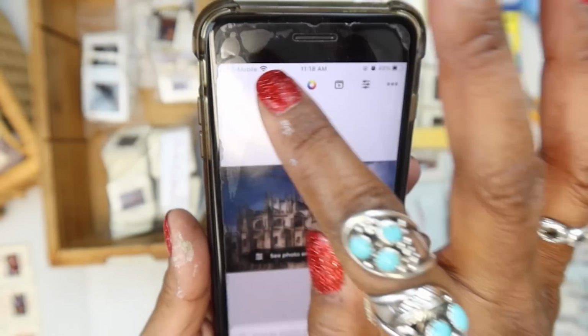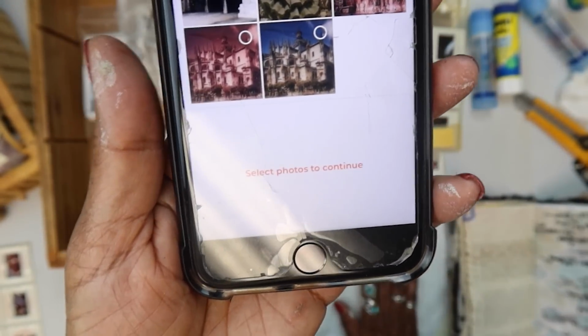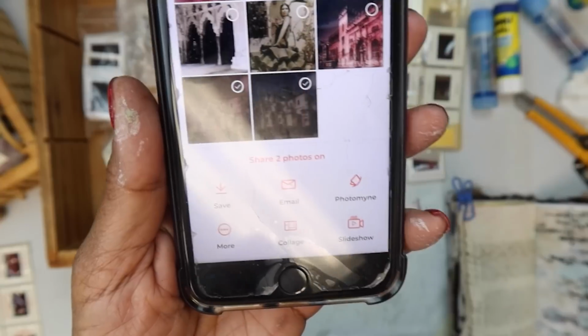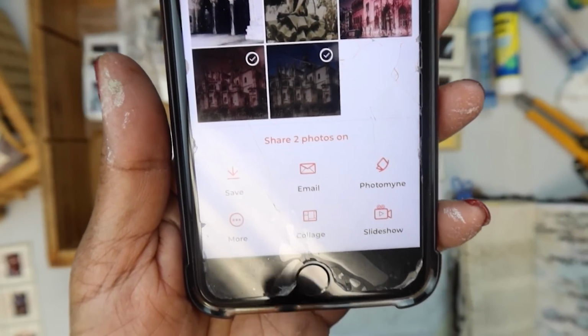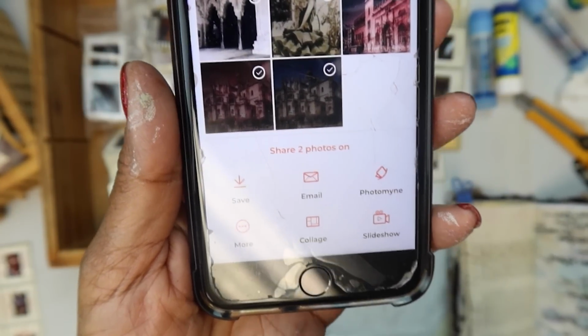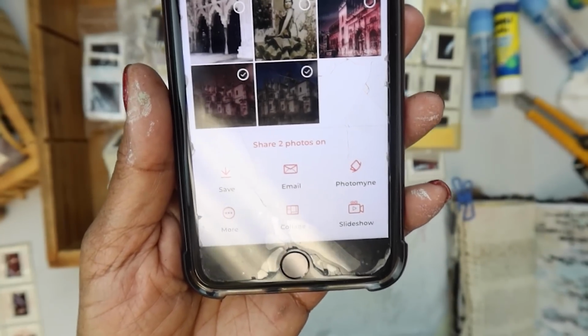So where it says share, you can hit share. And so we can select some photos. Then you can either email them to yourself. You can save to your phone. And then a lot of times I save to my phone, and then I can send it right from my phone to my computer. To my printer, because they're synced.